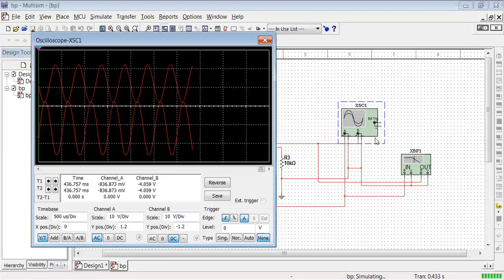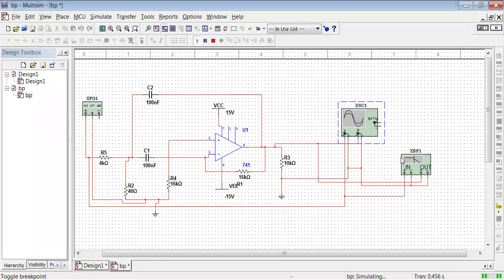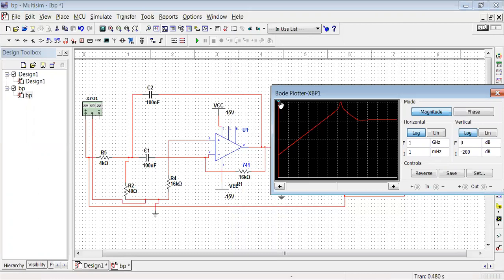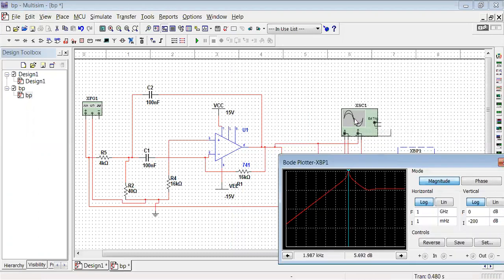You can click on this Bode plotter for observing the frequency response. If you observe here, this is the frequency response. The center frequency is approximately 2 kilohertz, that is 1.987 kilohertz. This is the center frequency. This is the frequency response.